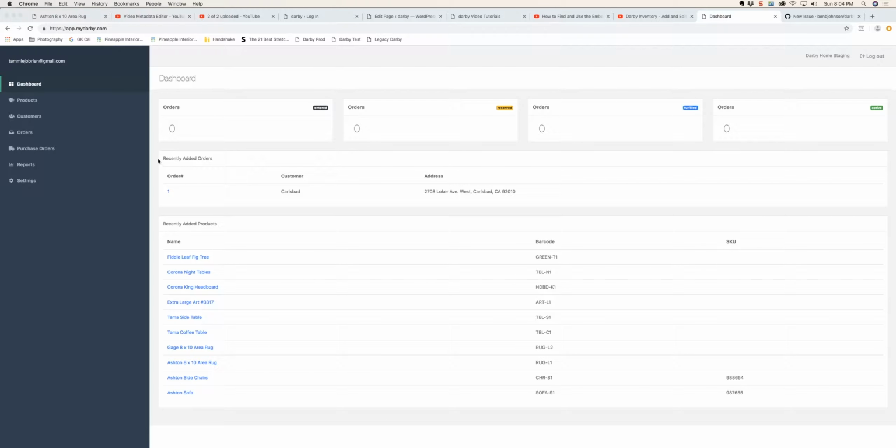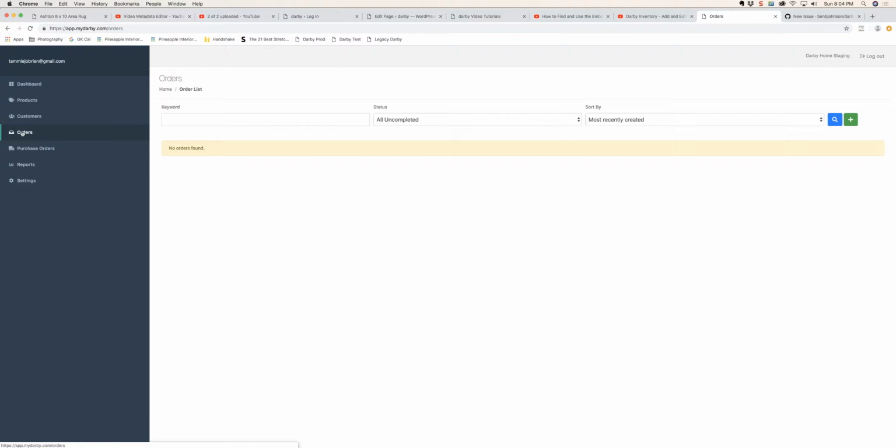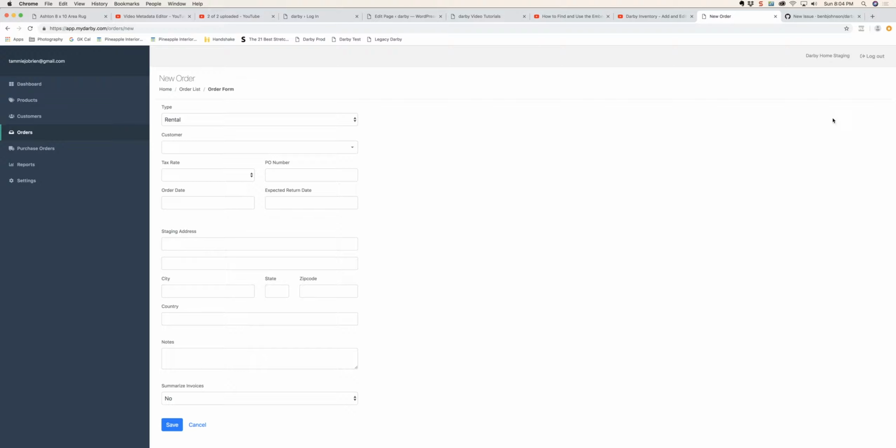Adding orders to Darby inventory. To create a new order, click Orders on the left and then the green plus sign on the right. There are two types of orders, rental and sale.